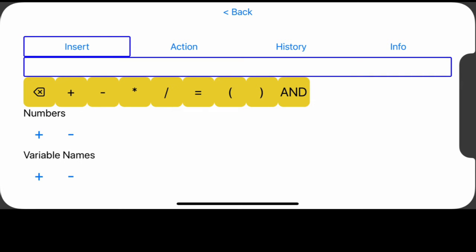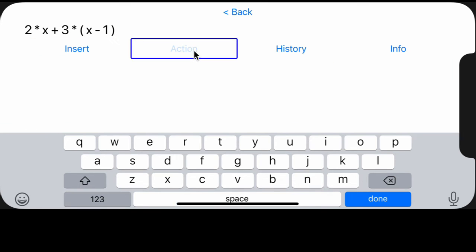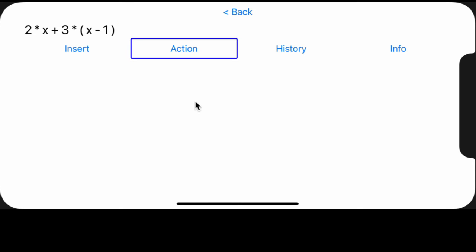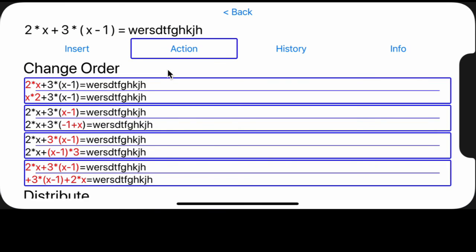Suppose we were asked to simplify an expression. Let's suppose we were given this expression, 2 times x plus 3 times x minus 1, and we were asked to simplify the expression. Well, if we go to the Action tab, there's nothing there. That's because Algebra Tool requires an equal sign to have any actions under the Action tab. It can only operate on equations. So if we want to simplify an expression, all we have to do is add it equal to something. It doesn't matter what it's equal to, because all we need is the equal sign. That way we'll have actions.